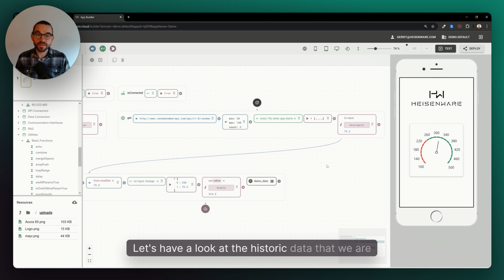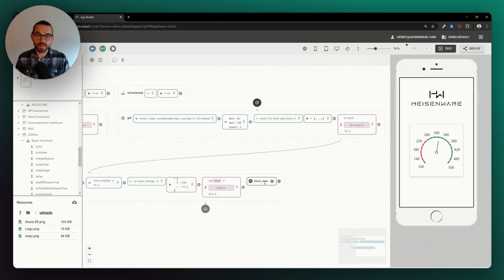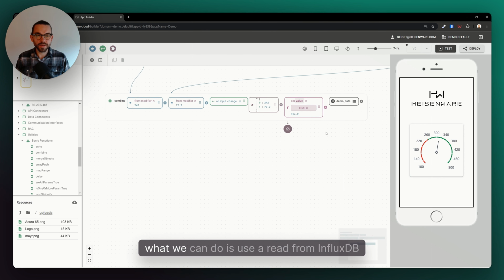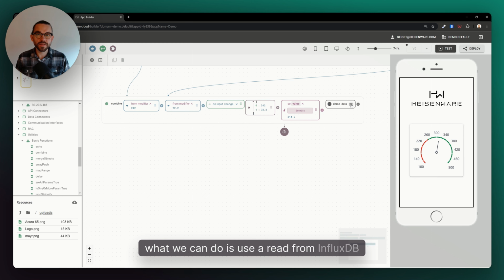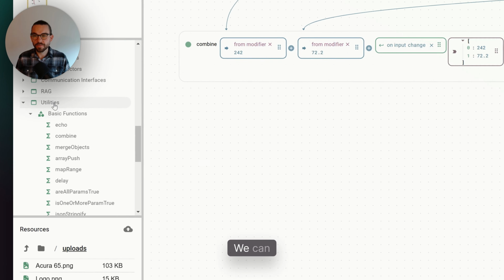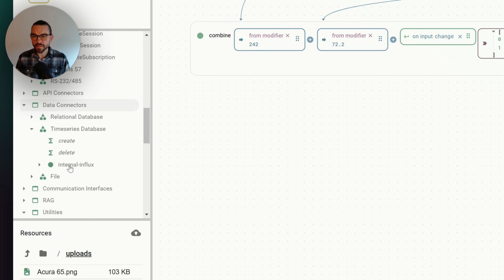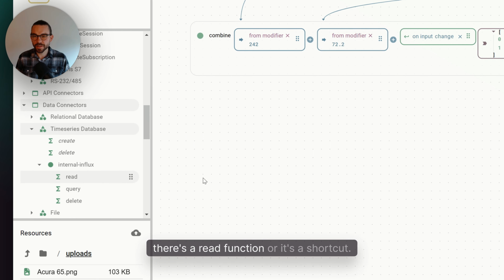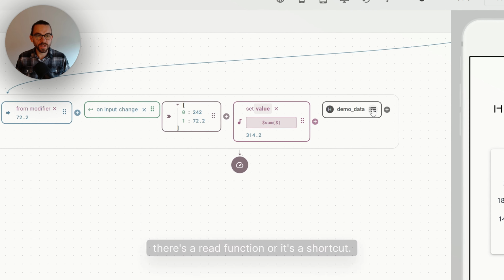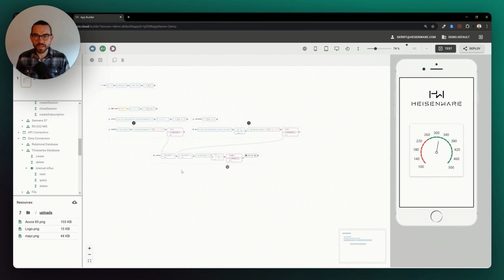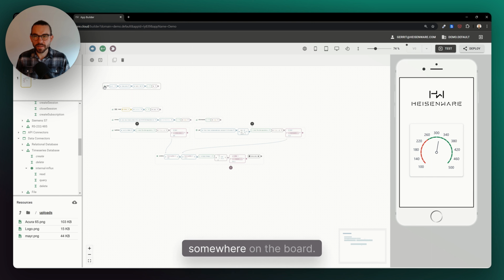Let's have a look at the historic data that we are already recording in our demo data time series. And in order to read the time series, what we can do is use a read from InfluxDB function. We can get it from here. So the internal influx, there's a read function, or it's a shortcut, just click here, and then it's created somewhere on the board.